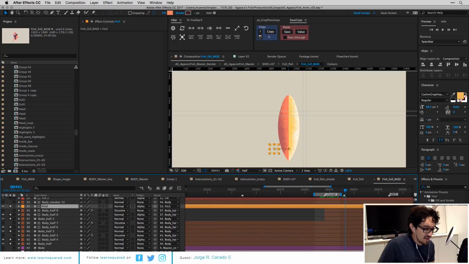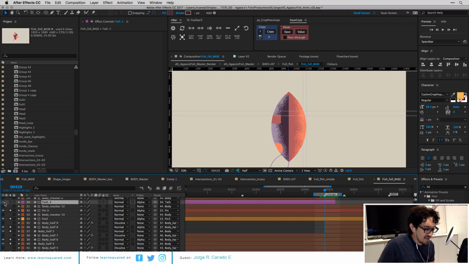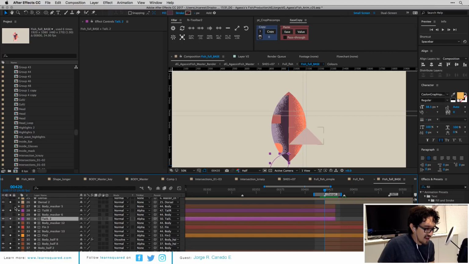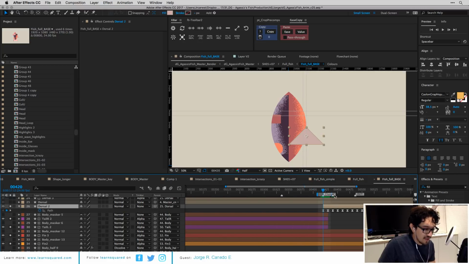Then the fin, this is the fin that just goes away, no big deal with that one. Then there's this one that was part of the other fin. Anyway, it just keeps adding and adding, and I just went one by one. For example, the dorsal was just using the paths to create this flip.